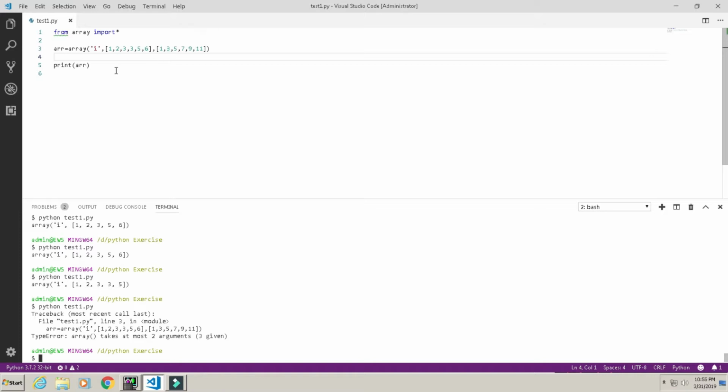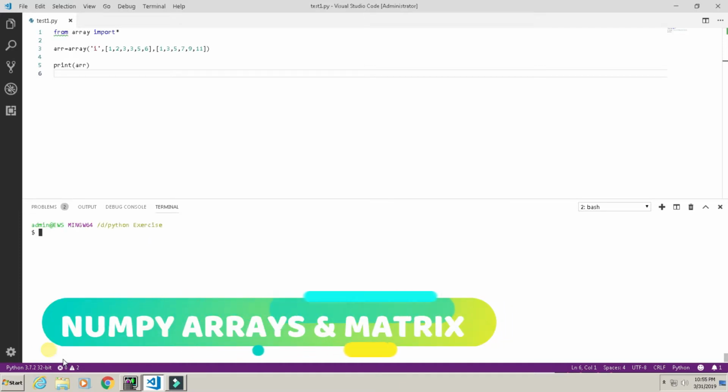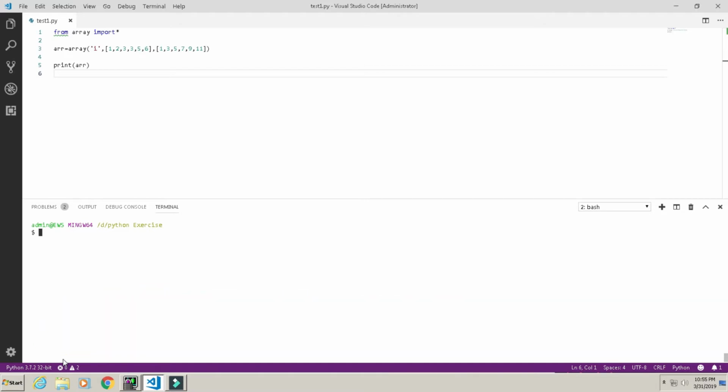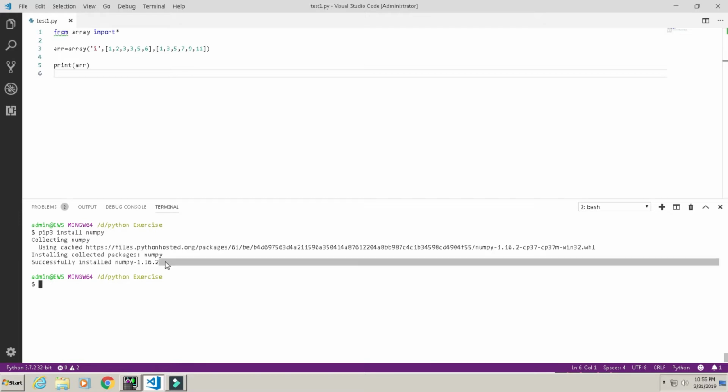For that we need to import one library, the NumPy library. To do this is very simple. As you know, Python is a very simple language. Just type pip3 install numpy. See, it says successfully installed numpy 1.16.2, that's the version number.